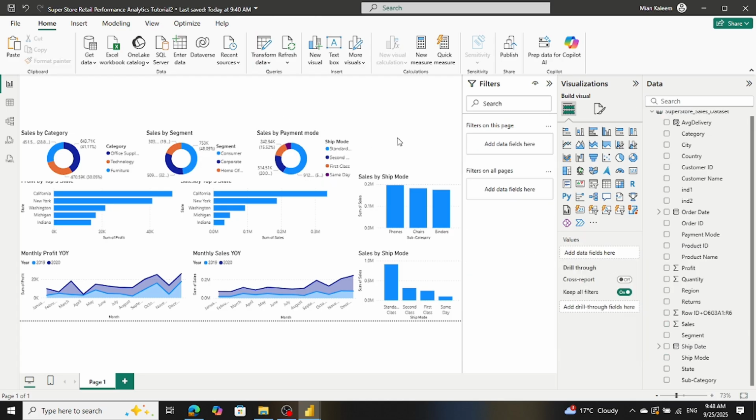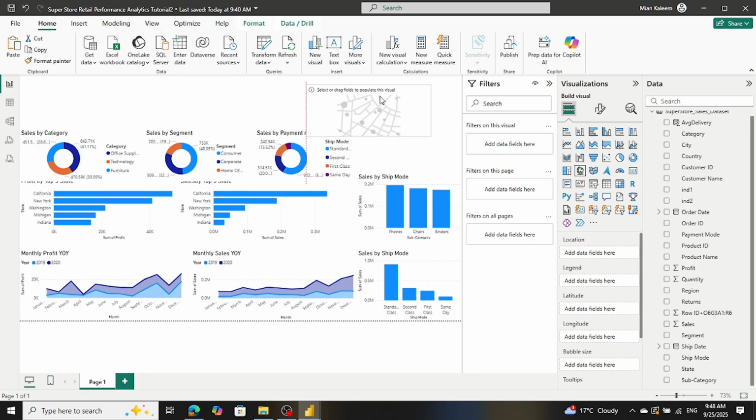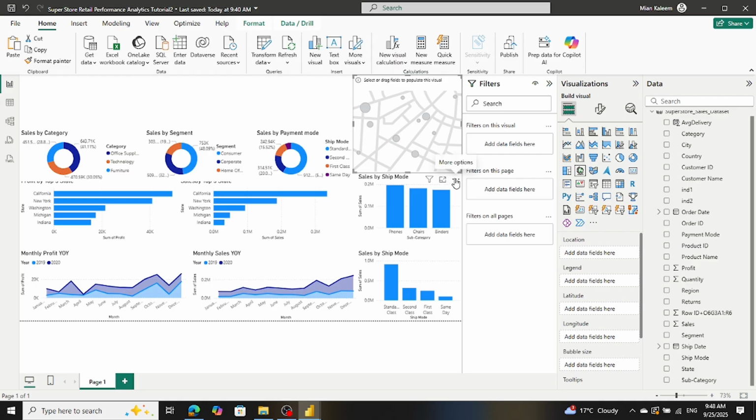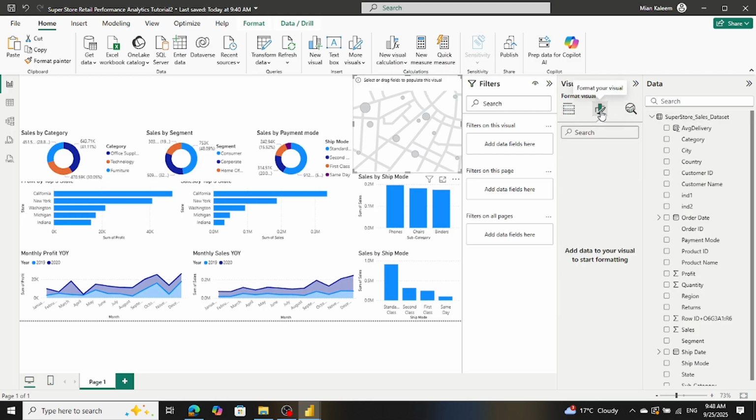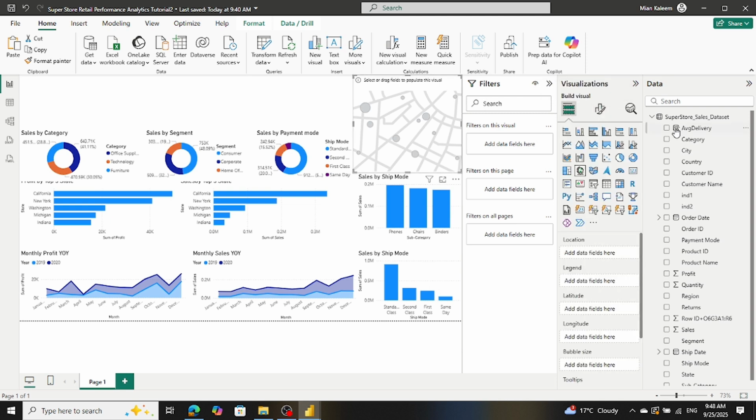Sales by payment mode. Now we have sales by category, sales by segment, sales by payment mode. And now we'll need a new chart, and in this we will use the states, sales and profit by state.